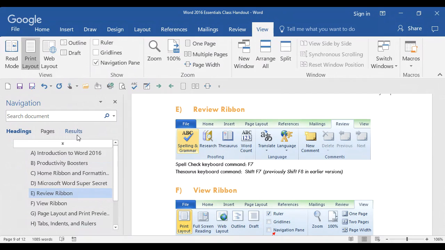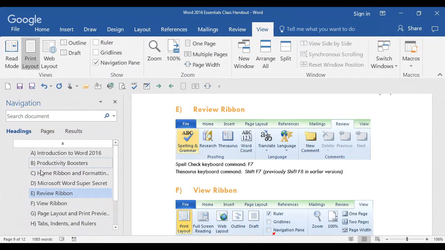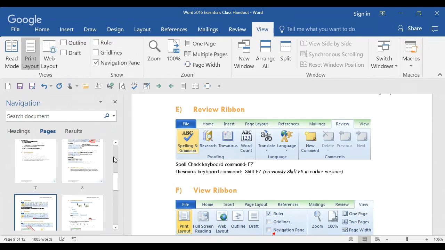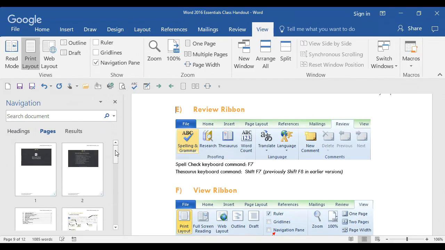I talked about the results. If I'm looking for a word, I click here. If I want to look at my headings and click through sections of the document, I go here. Check out this one. Pages gives me little tiny thumbnails of my entire document. You guys, this is great stuff.